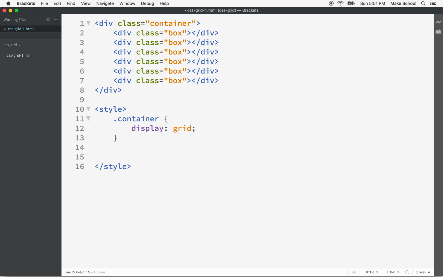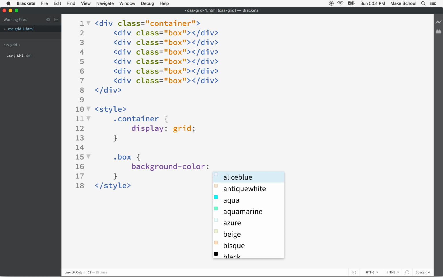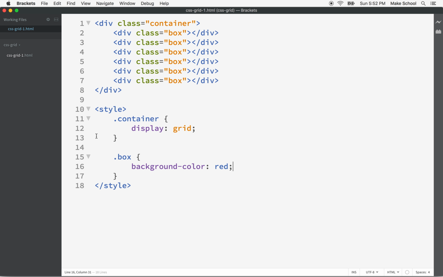So the next thing I want to do is give the boxes some information so I can tell them how to display. So I'll say, box, you are going to be, how about, I don't know, let's give them a background color of red, just so we can see them. And there we go. So these guys are all set up.